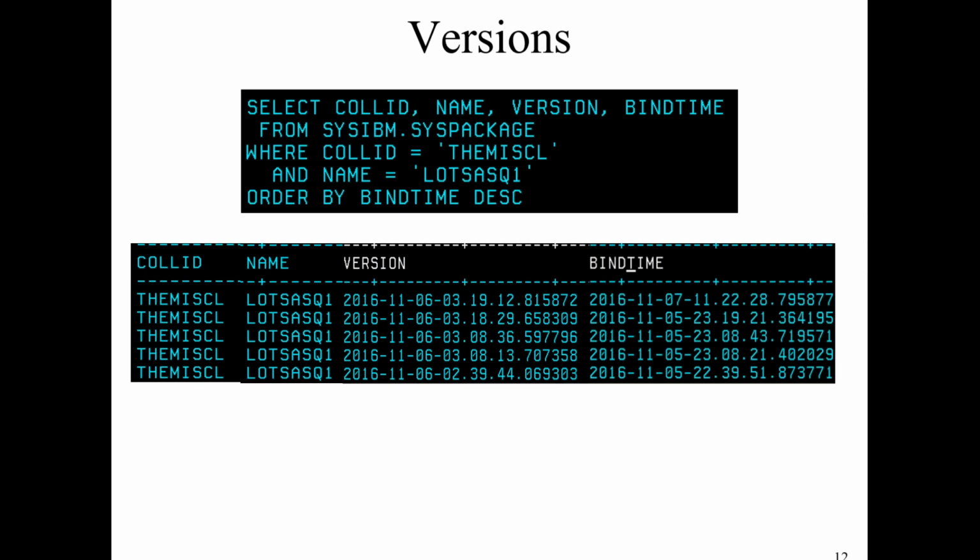Now remember, this goes all the way back to the precompile where I said VERSION(AUTO). That is what made these DBRMs bind as separate copies, or separate versions, of this package every time I ran the compile. You see that version ID: if you use VERSION(AUTO) in the precompiler, it just takes the precompile timestamp and makes that the version ID. So you can tell something about when this thing was compiled by looking at its version. And then you see the bind time. A lot of people wonder, well, what's the difference? Why would I have a different bind time than a version ID?